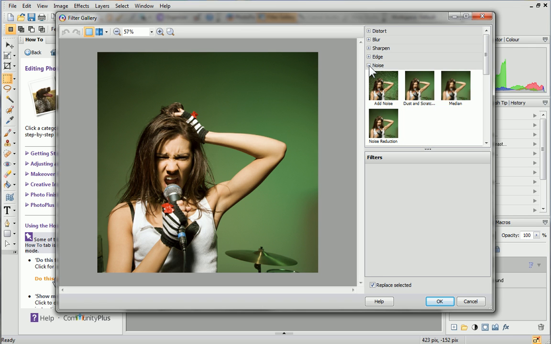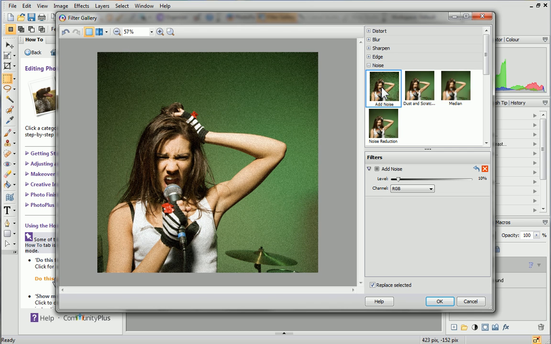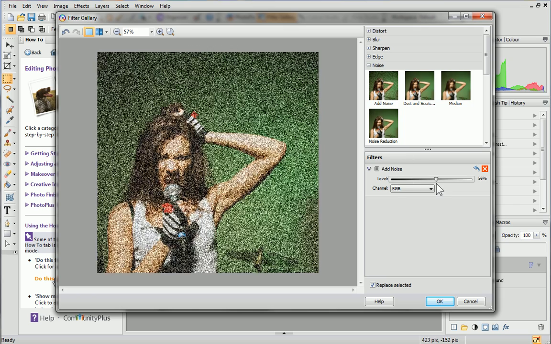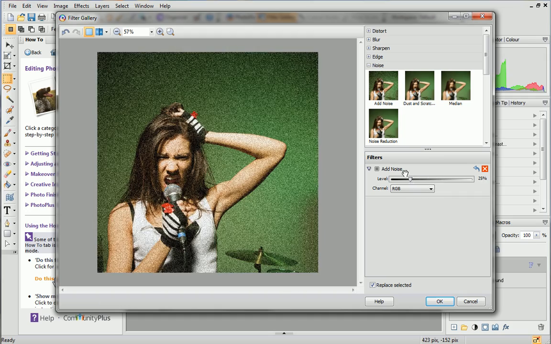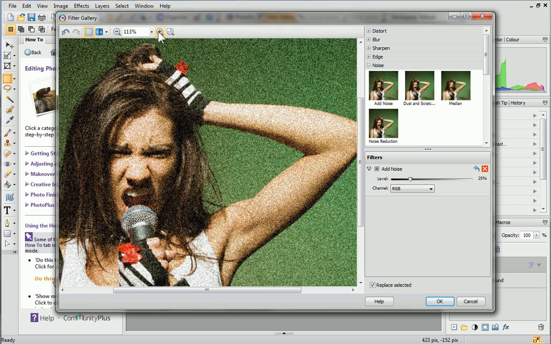To apply a filter to your image, simply click on its thumbnail. Your applied filter will be added to a filter stack at the bottom right corner of the dialog. The properties of a selected filter will be displayed below its name. Feel free to experiment with these properties to adjust the effect. For a closer view, you can zoom in or out using the zoom tools on the toolbar at the top.